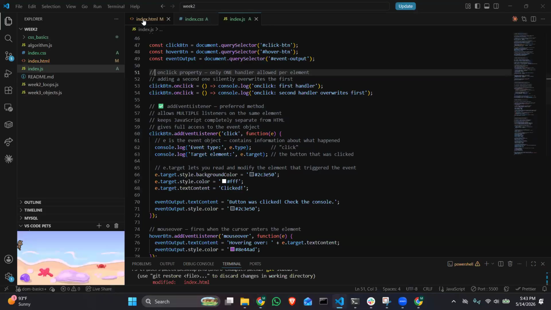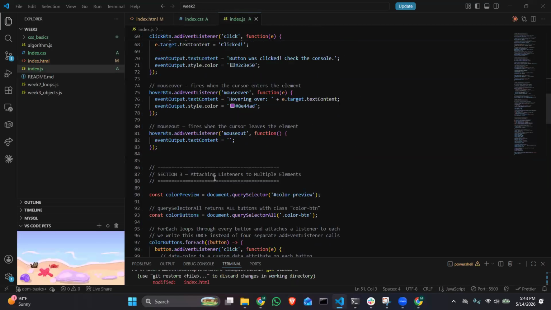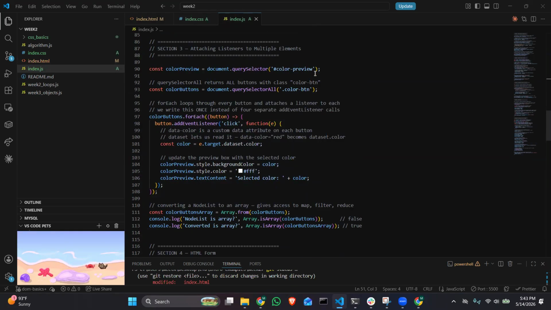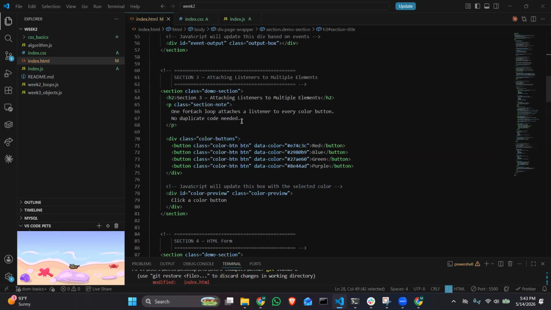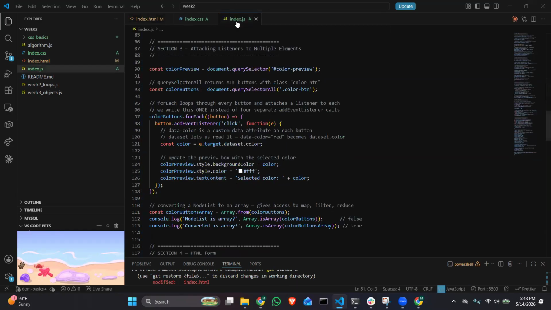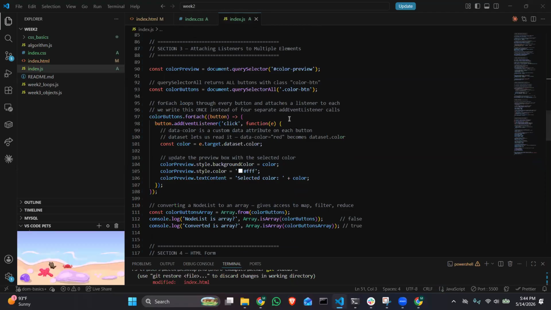The code for this particular section is really simple. We are just using a forEach loop, which looks like this, where we are selecting the color preview div, which shows the colors that we have just seen after selecting any particular color. Then the color buttons are selected with querySelectorAll. The important thing to note is that all buttons have been given the same class, so that helps us return all the buttons with the class color-button.